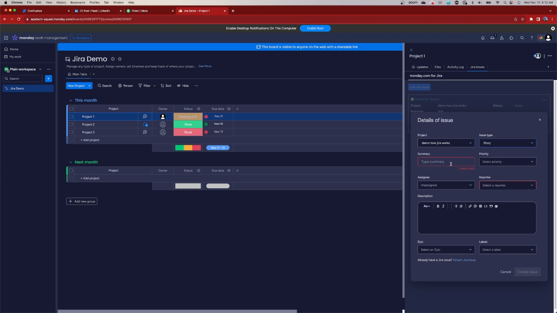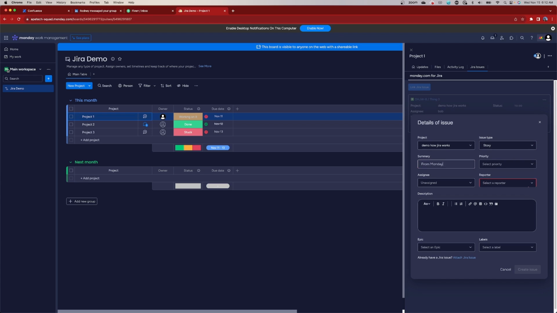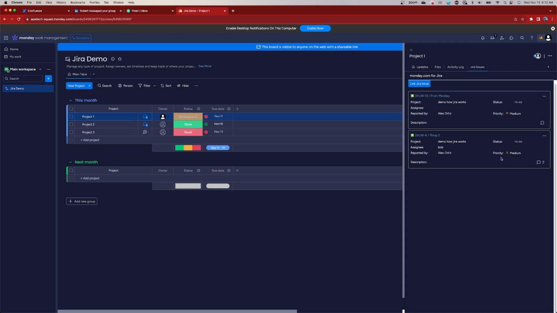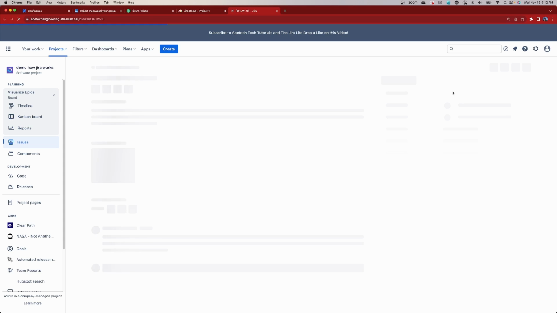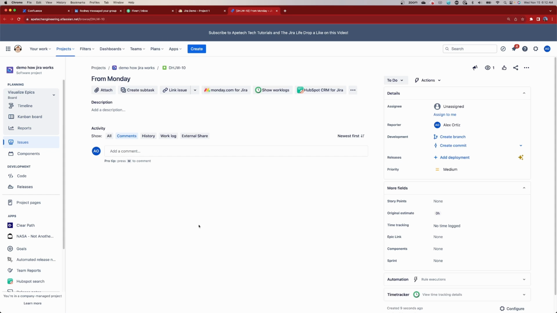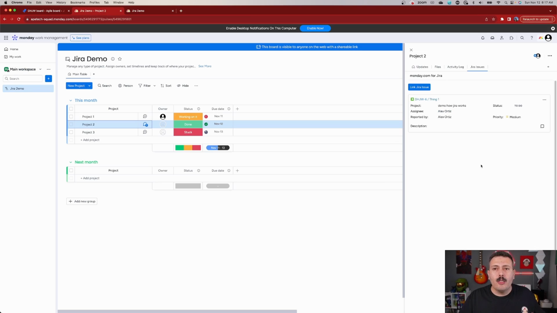So you can make a story. You're going to do from Monday. You're going to select your reporter. And that's pretty much it. You just fill out any other required fields that you have. And then you just click on create issue. Once you do that, you will see that your issue is linked, and then you can click on it and it's going to take you over to Jira, and you can see that our Jira issue exists over there that came from Monday. So this is pretty much it.